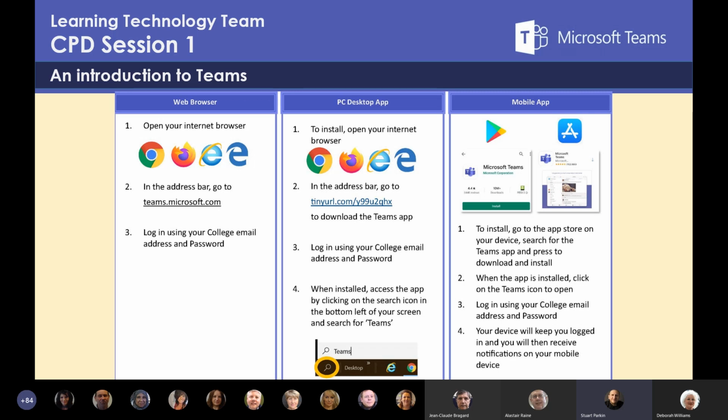I'll just go on to looking around the Teams environment now. It's quite a lot in here again, but I'll try and do it in stages, and we'll take questions after each part, and just try and make sure as many people are on board as possible.